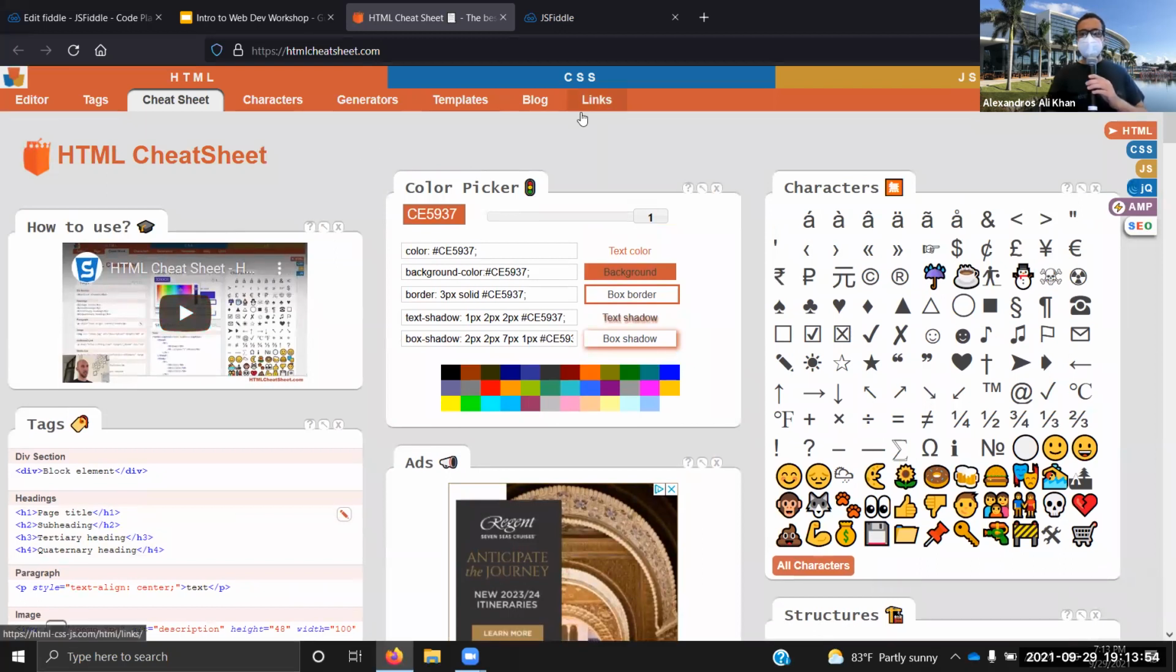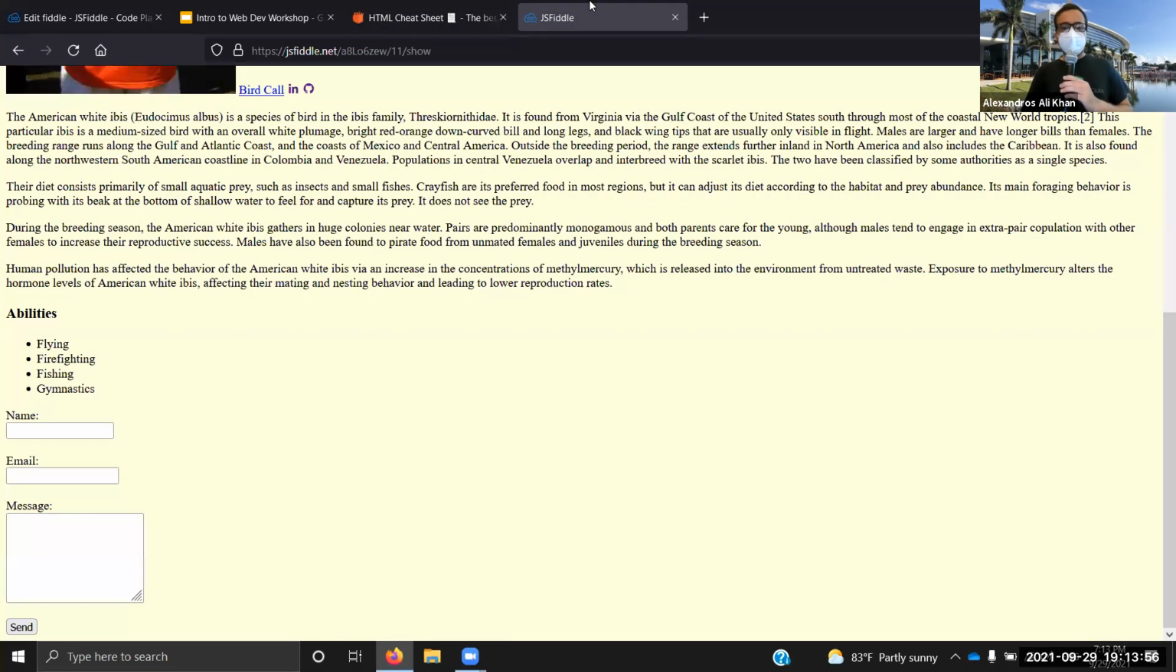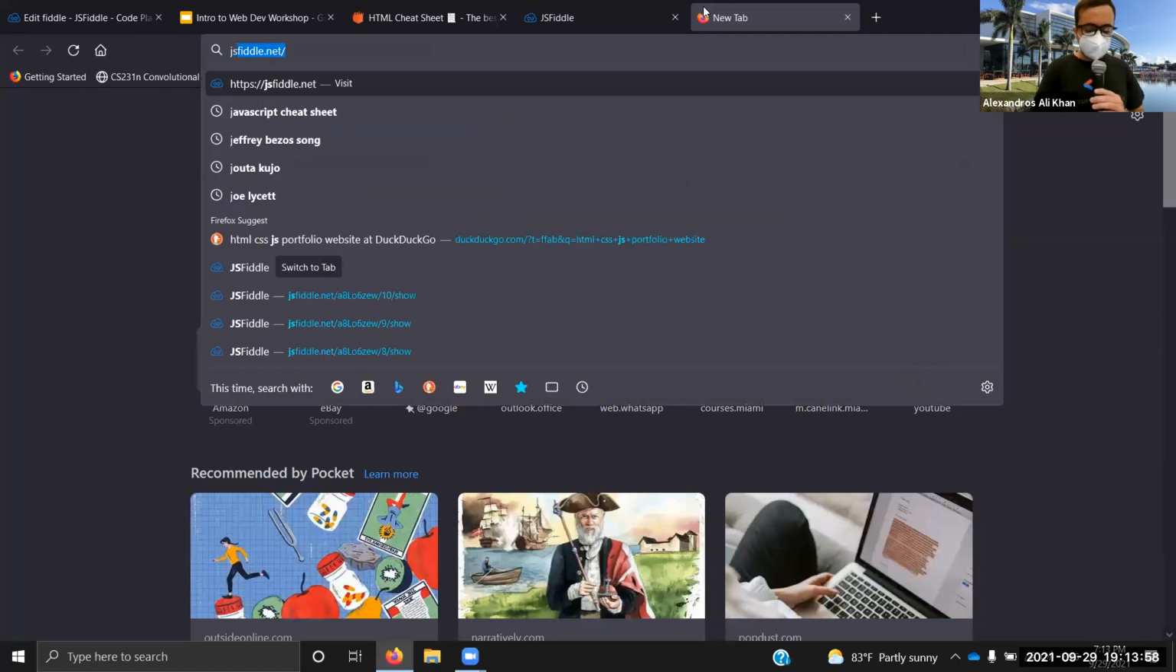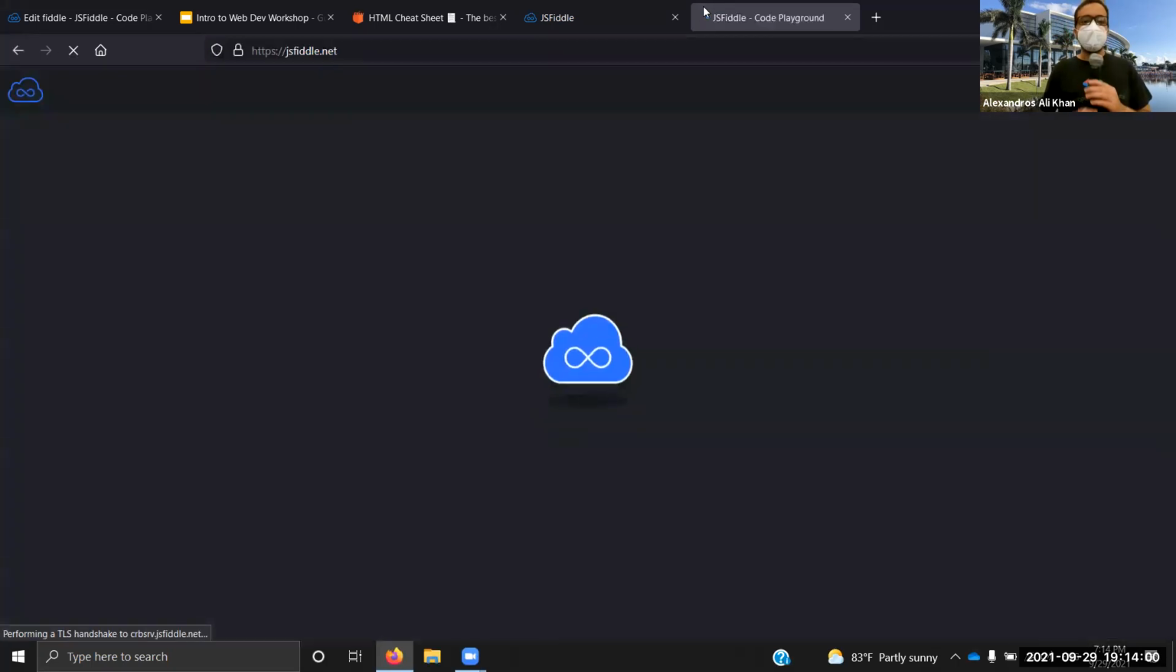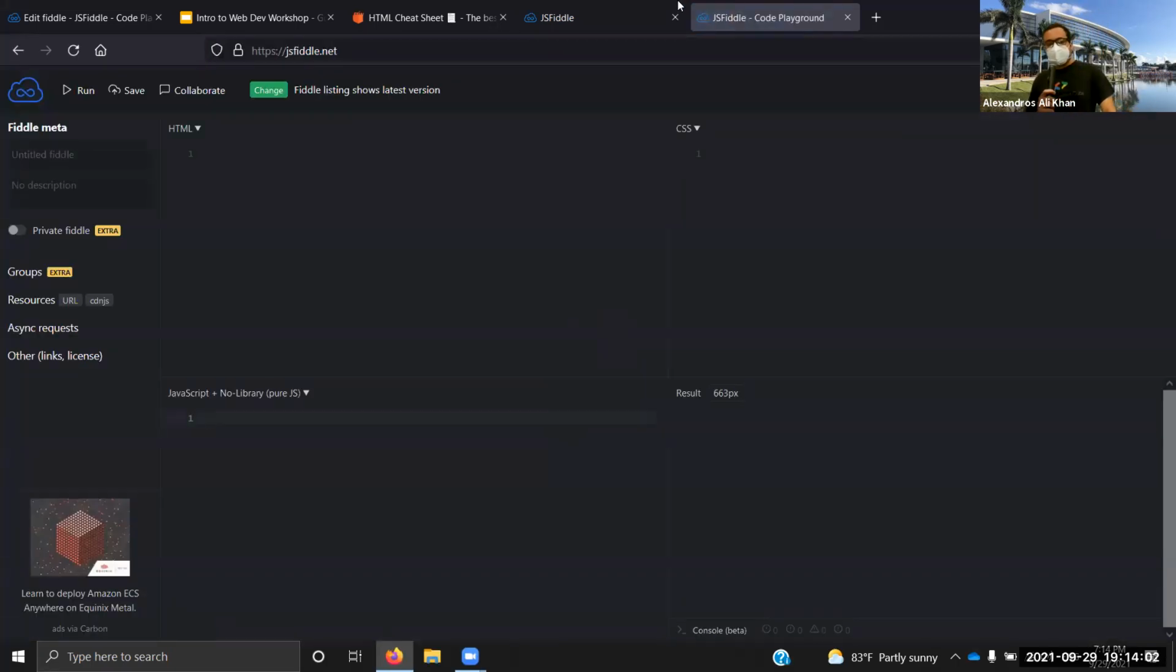If you want to try these out as we go along, you can use this website called jsfiddle.net. Here we have the 3 components, HTML, CSS, and JavaScript. In HTML, you can type out the HTML. So for example, H1, and then my first header.